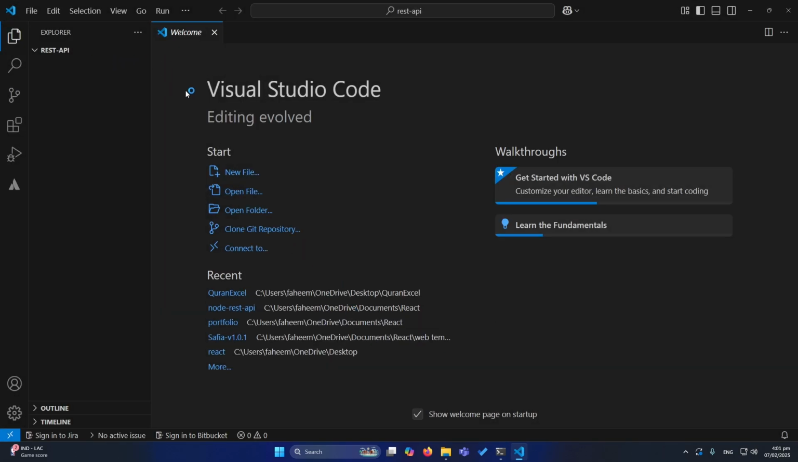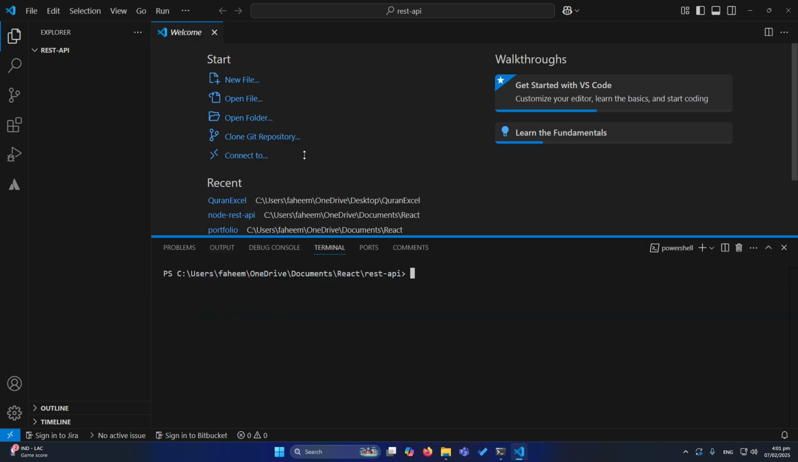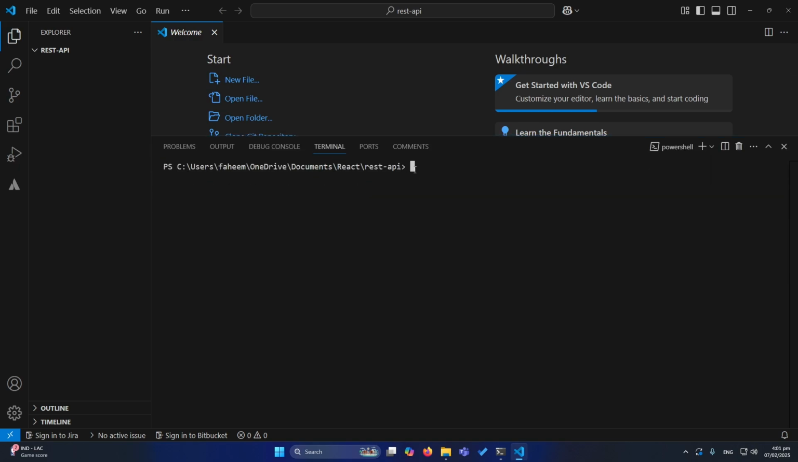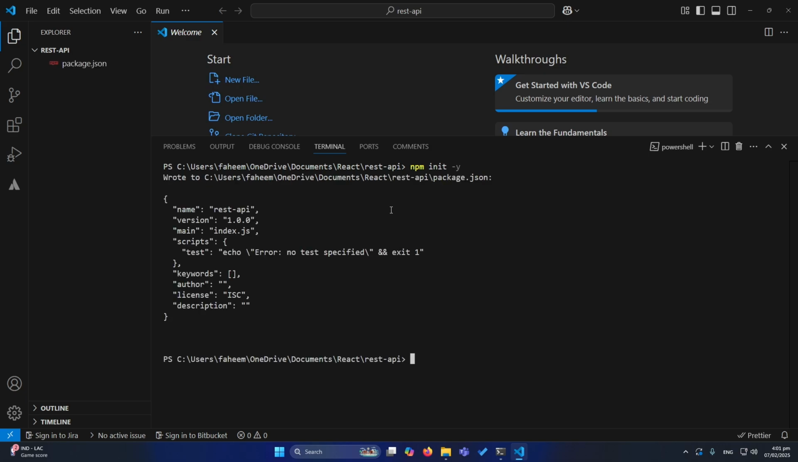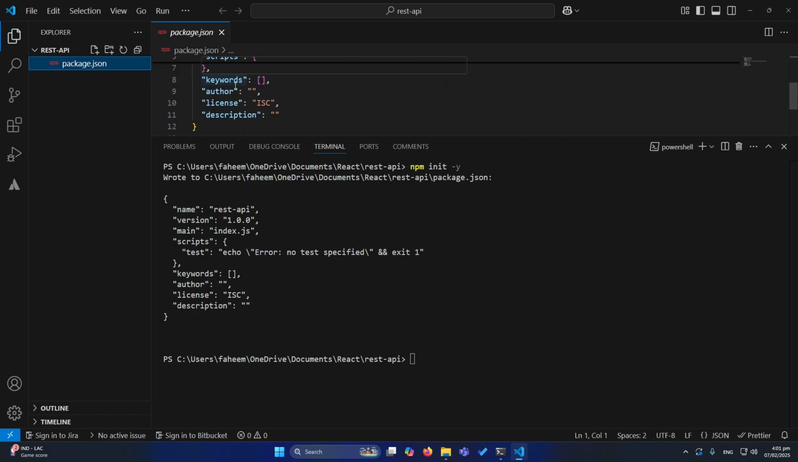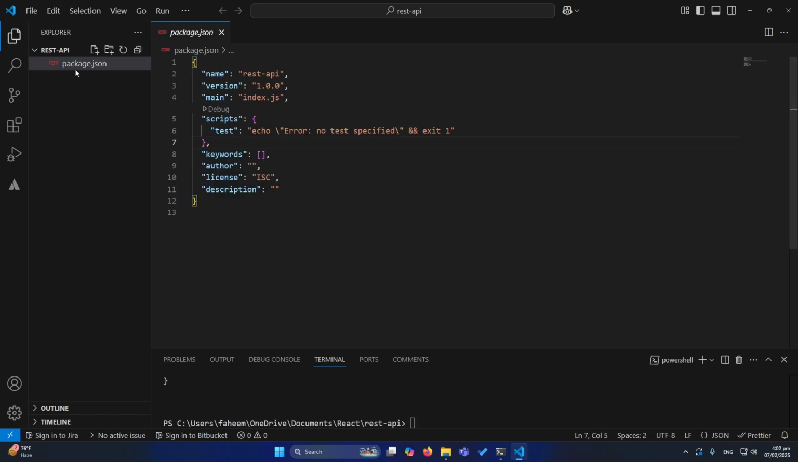Now I will open my terminal, and here you need to type the following command, which is npm init -y. It will create a basic npm project with default configurations. You can see that a package.json file has been created in my project folder. This is the main file of our project, which contains information such as which dependencies have been installed.